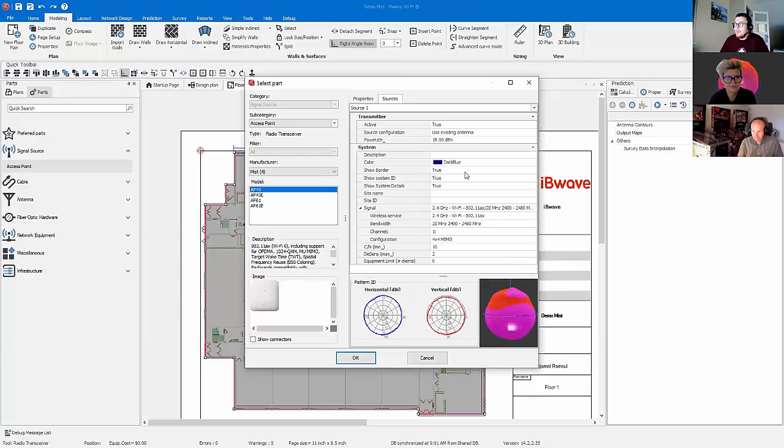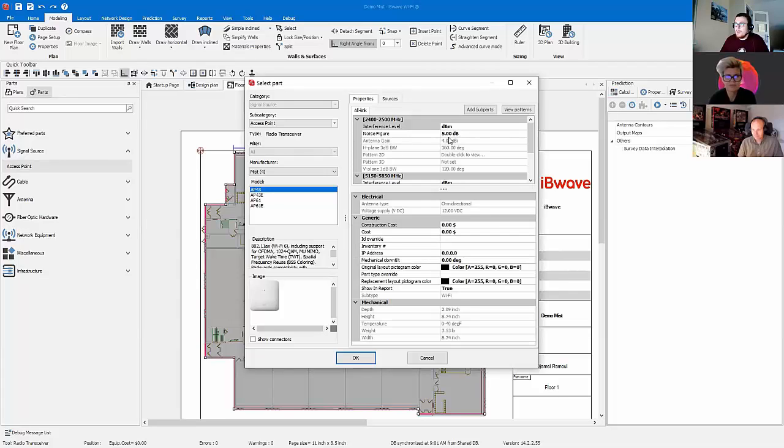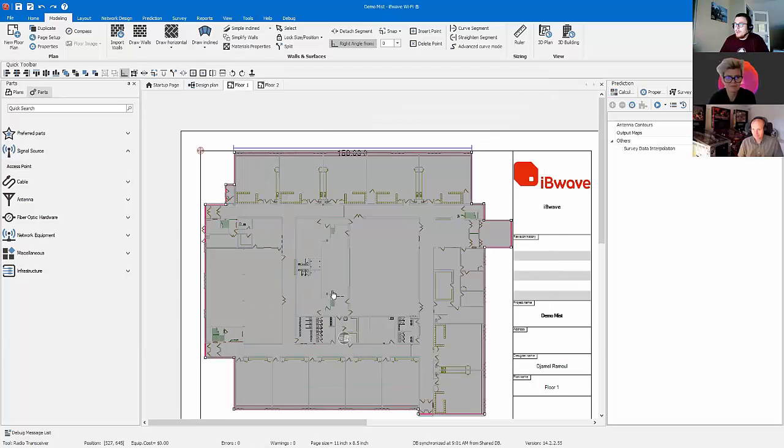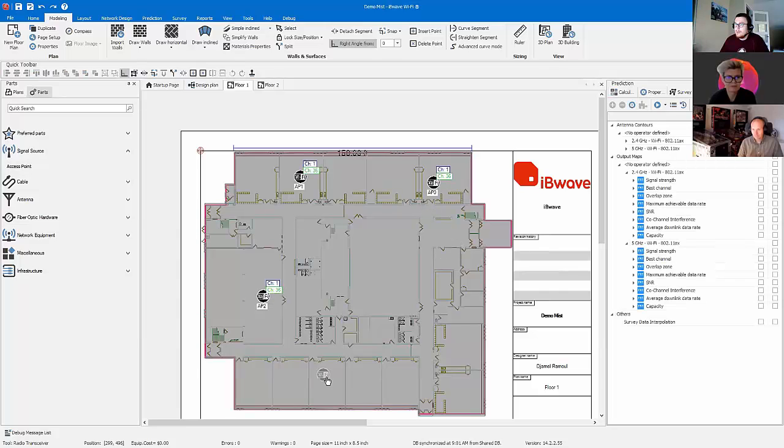Okay, so you see the pattern. You have the AP properties. You could define 2.4 and 5 gigahertz. What kind of power? What channel? You see also properties of the AP. What was the gain of the antenna, and so on. So I place an AP. Maybe I could place, I don't know, 4 APs or 5, something like this.